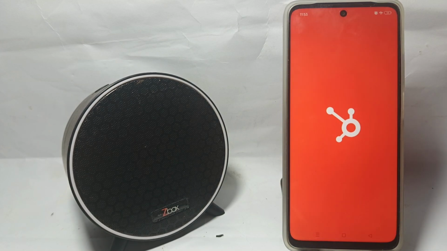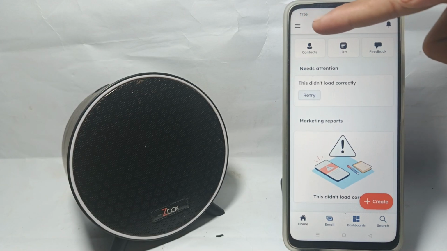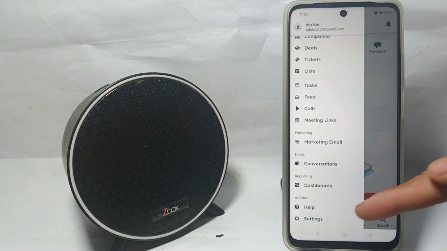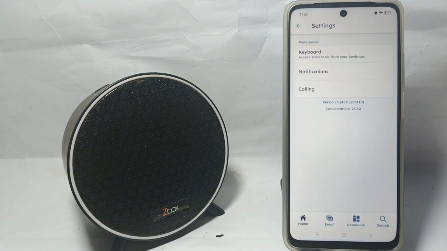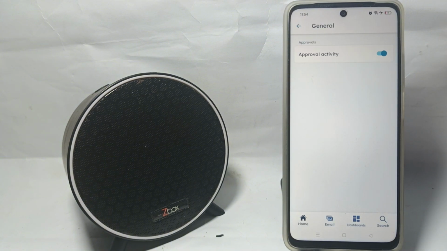Firstly, open the HubSpot app on your Android device. This is the initial screen of the HubSpot app. Next, tap the three-line icon at the top left. Tap Settings menu. Tap Notifications. Tap General menu. And tap Approval Activity.